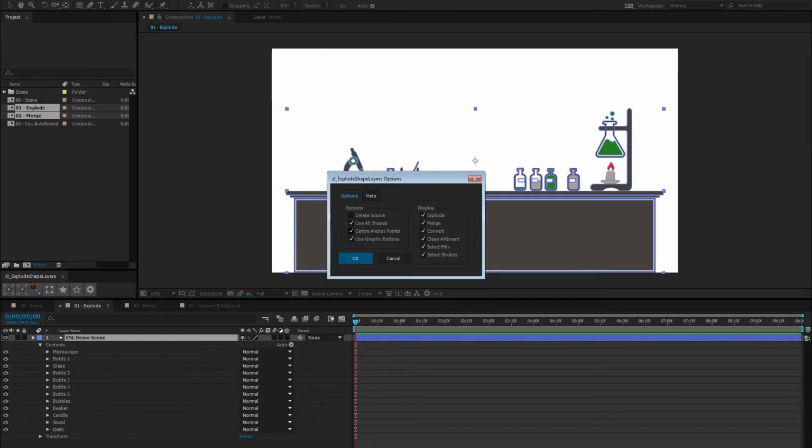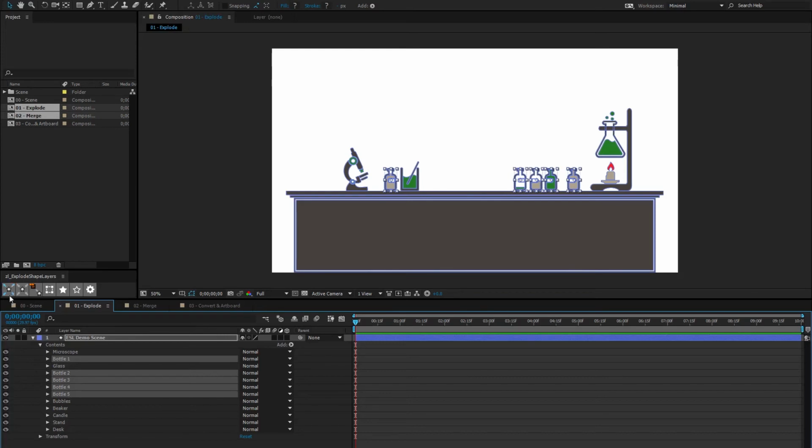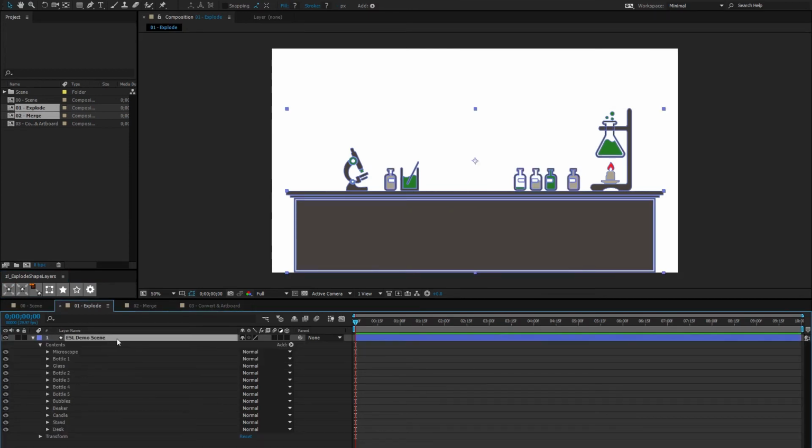With this turned off, if you try to explode it, it's going to tell you to select shape groups instead of shape layers. This means you need to go and specify what layers you want to explode, hit explode, and now it's only exploded those ones out to a new one, preserving the rest of it in your main layer. With merge, this works a bit differently.